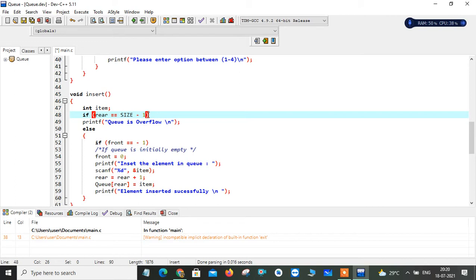So if it is not overflow, that is some space is there in my queue, then what's happening? It will check if front equals to minus 1, that is the initial position, meaning when you are going to insert your first element into your queue. Then first of all we have to make it 0, meaning we increment the front position by 1. So now it is 0. So 0 is nothing but in array representation, the starting index of that particular queue.